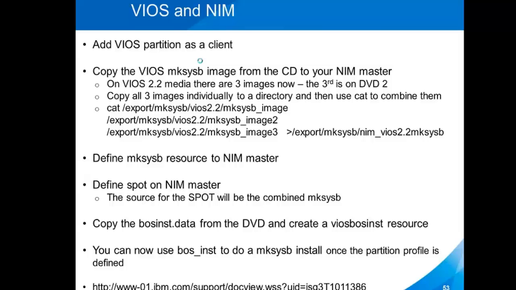You have to copy the VIO server mksysb images from the CD or DVDs to your NIM master. As of 1.5.1, there were 2 images, both on the first DVD. As of version 2.2, there were 3 images, and the third one is on the second DVD. So what you have to do is basically go into the DVD and copy the images to a directory. So you'll get 2 of them off the first DVD and the third one off the second.